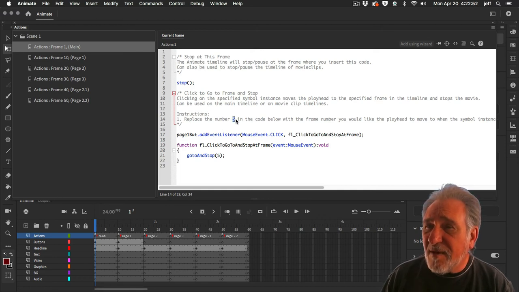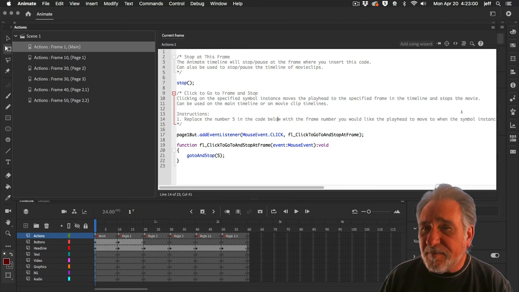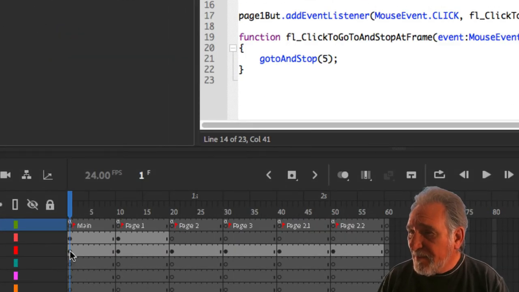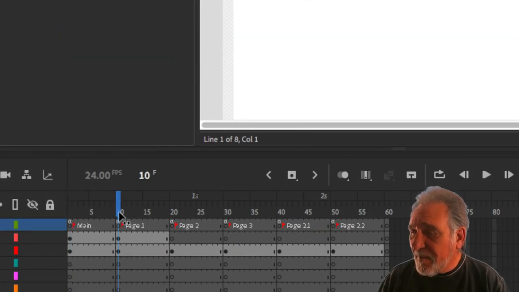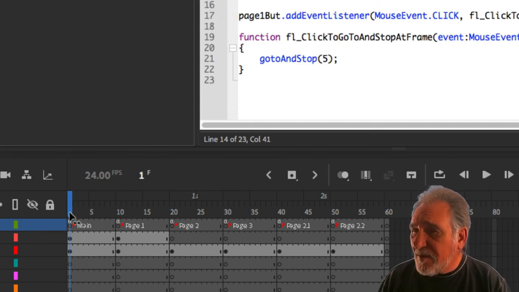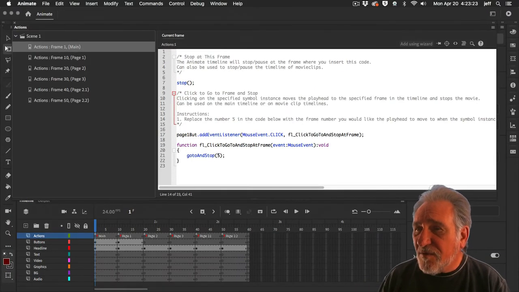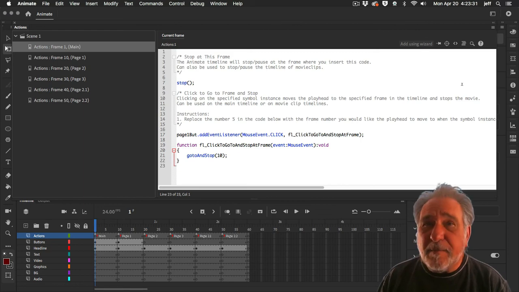Replace the number 5 right there in the code below with the frame number you would like the playback head to go to. Okay, so if we zoom in on this, that button is going to go to frame 10. It's important to know that it's a frame number, not necessarily the label we put on it. So we replace that 5 with the 10, and then we're done.